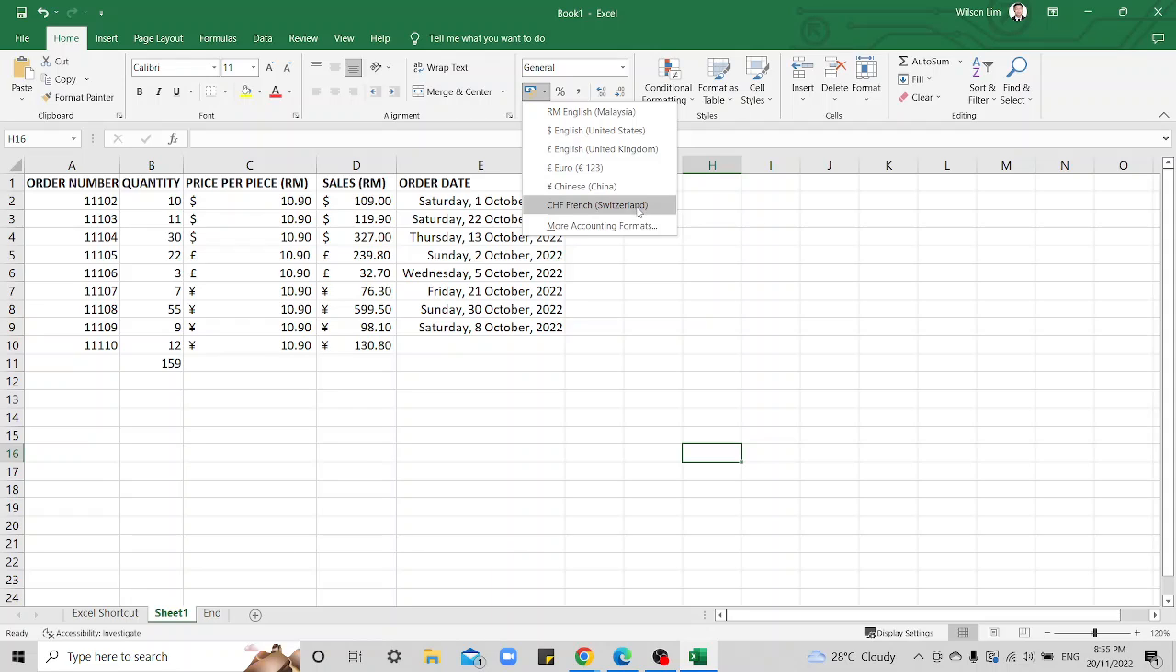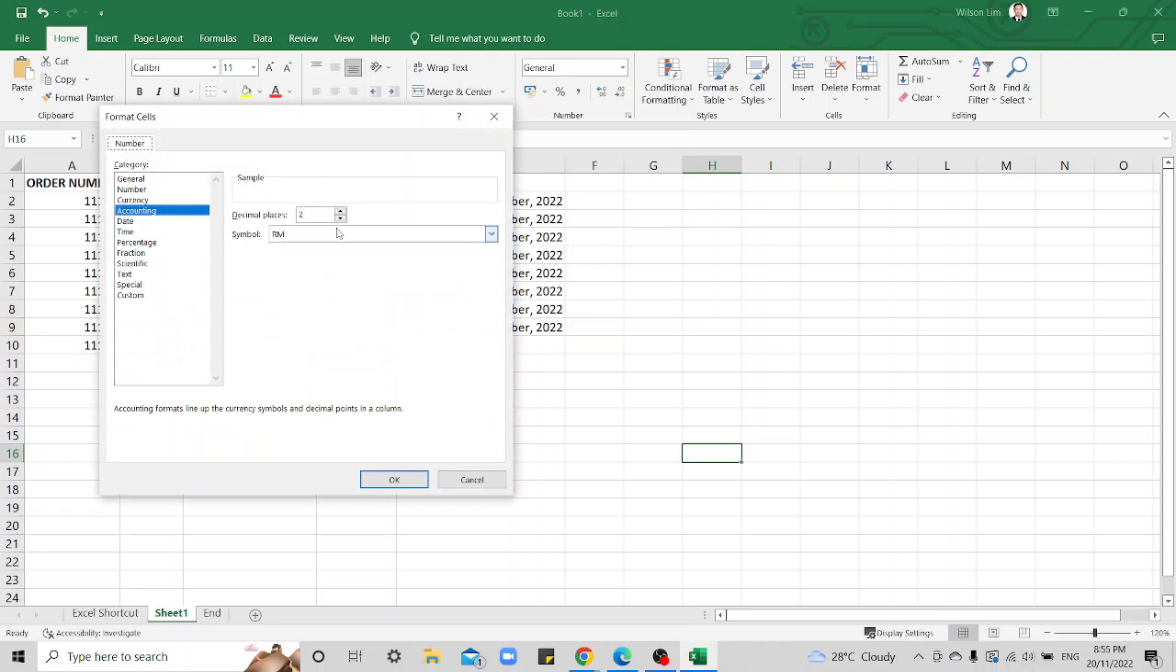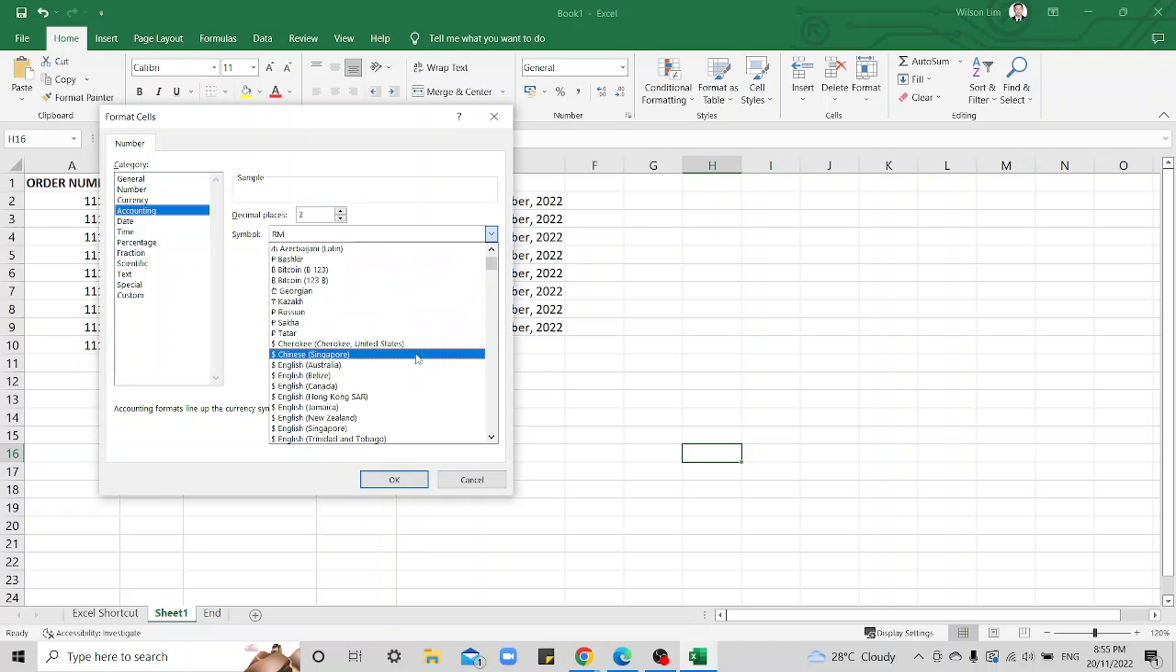CHF for Switzerland, Chinese yuan, euro, English pound, US dollar, and Malaysian ringgit. So there are many more accounting formats over here that you can choose. So you can explore the currency that you want and apply accordingly.